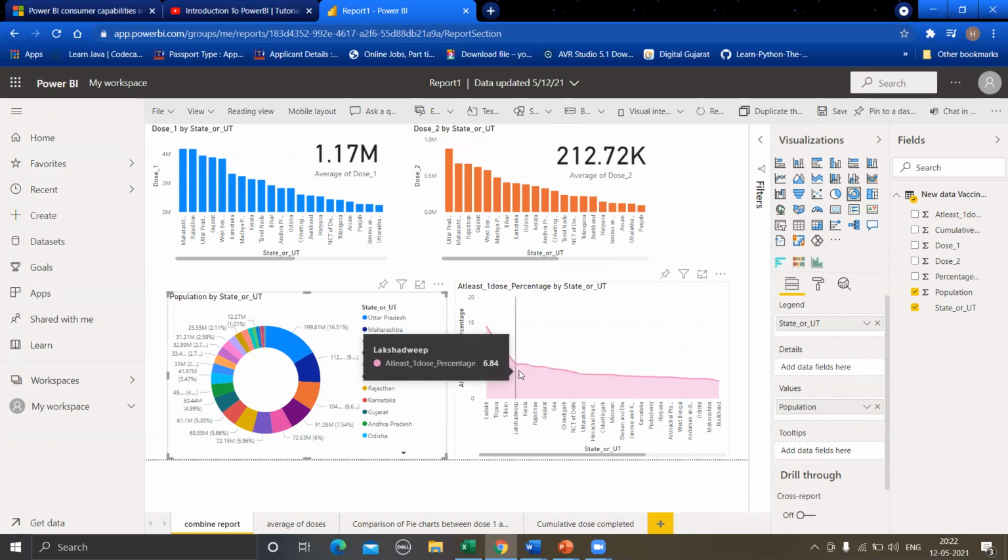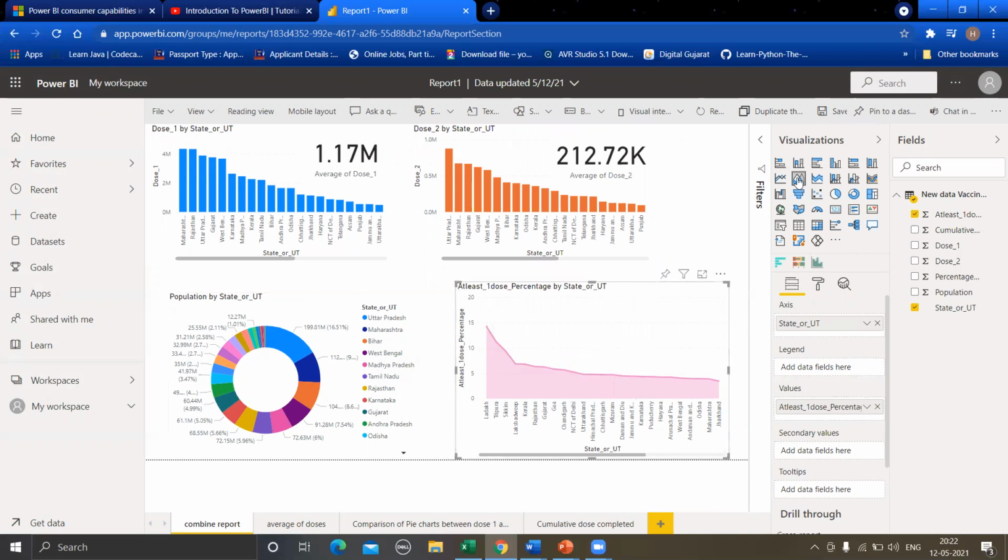And if we keep the cursor anywhere over here, it will show you the percentage of at least the first dose. At least how many people have taken the first dose of the vaccination. This was my donut chart. Now we'll see that this is our area chart, our area chart of at least first dose percentage. Click anywhere, and you'll see that Uttarakhand has 4.78% of at least first dose vaccination.